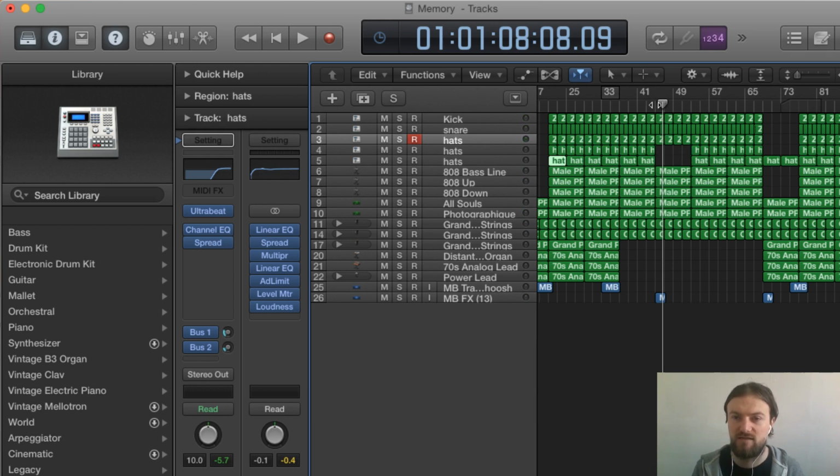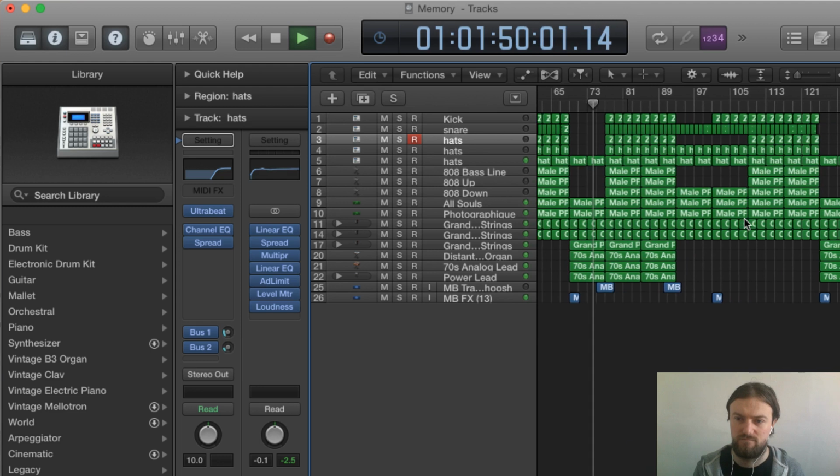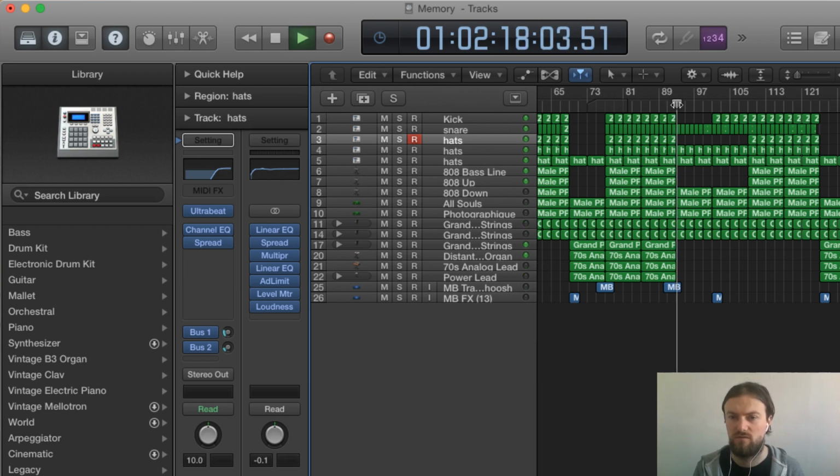I remove some of my hat sounds. And then we have this kind of pre-chorus. Then we have the outro of this hook as well.